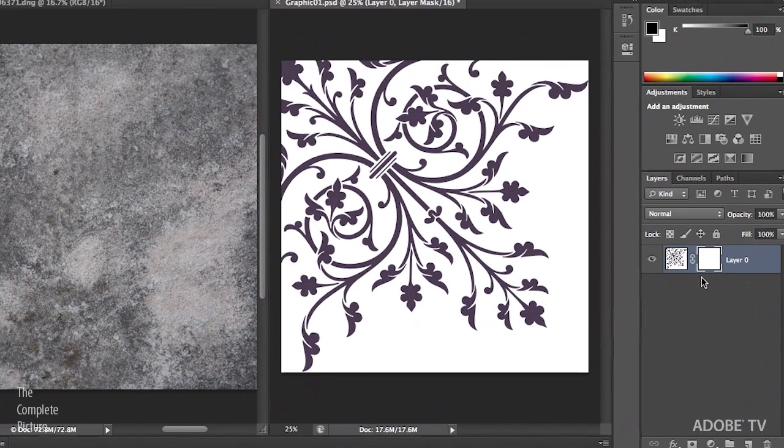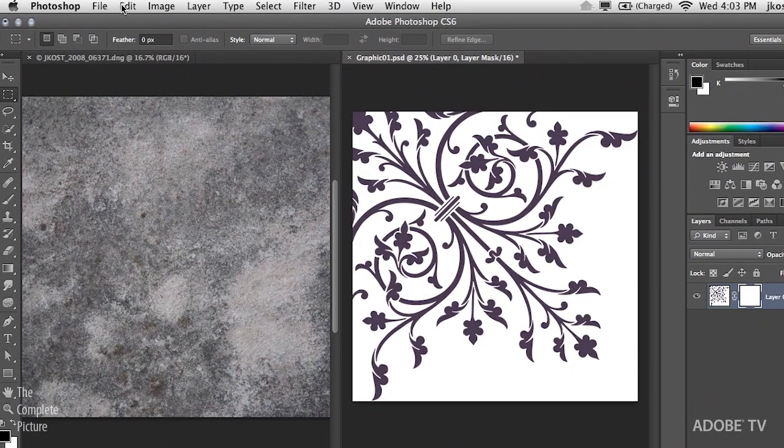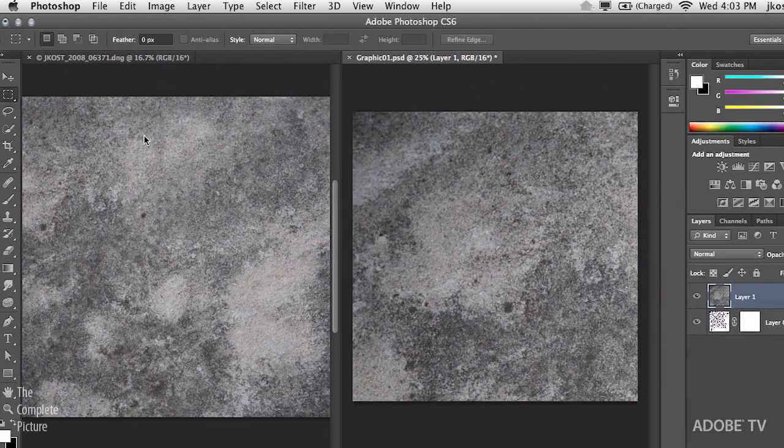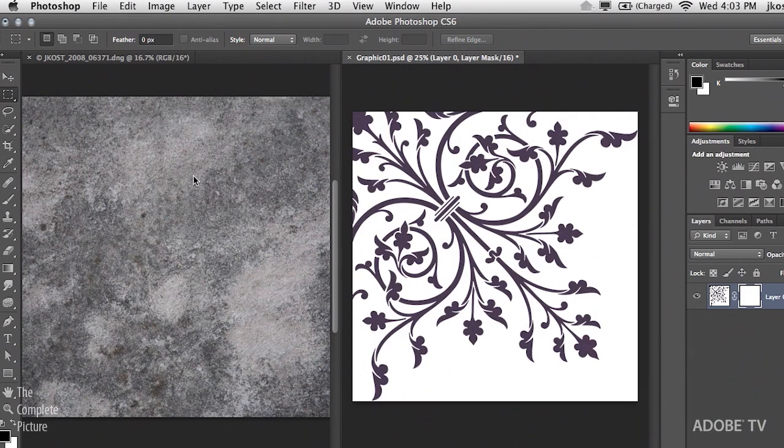But if I choose to paste now by either using Edit, Paste, or Command or Control V, I get a new layer, which is not what I want. So let's undo that, Command or Control Z.